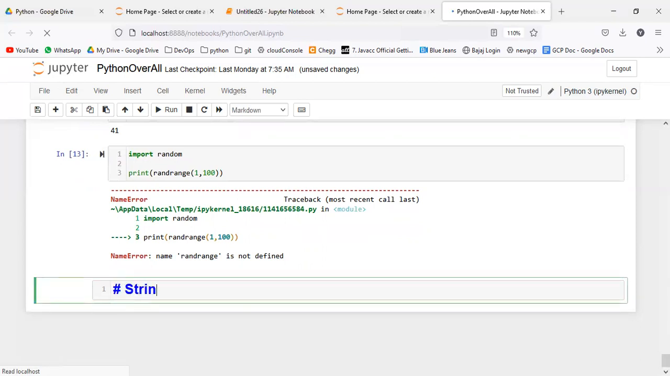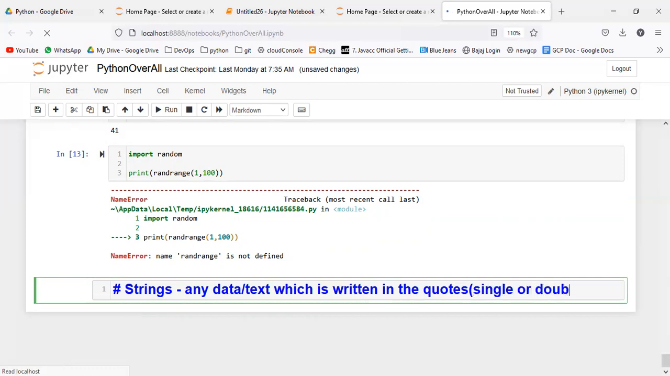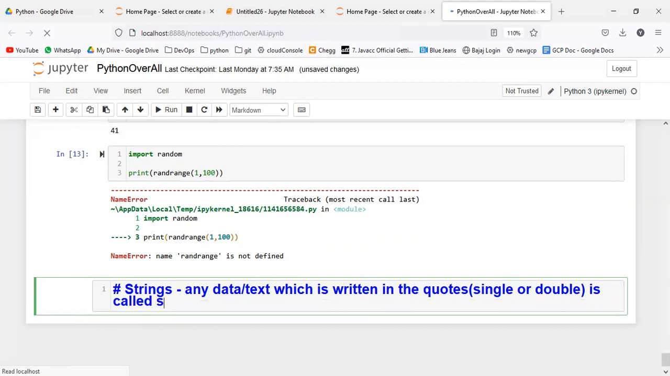String. Any text which is written, or any data, we can say any data or text which is written in the codes. Which codes? Either single or double quotes. Single or double is called string. So it is denoted by the str keyword.